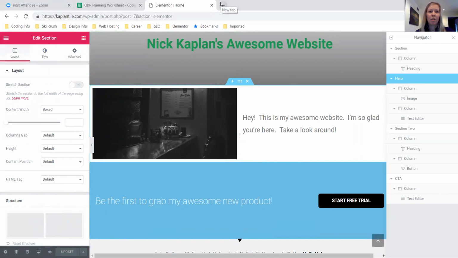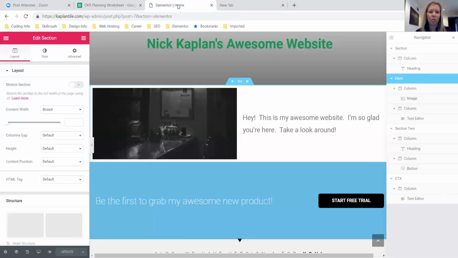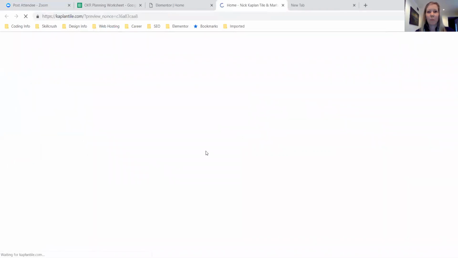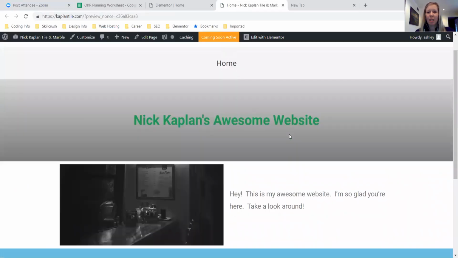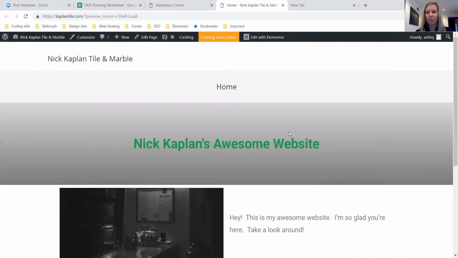Then if I open this in a new tab, it's not going to work because it's under construction. So if I click this little preview button here, preview changes, it will open it up, and this is what it will look like on the live version.